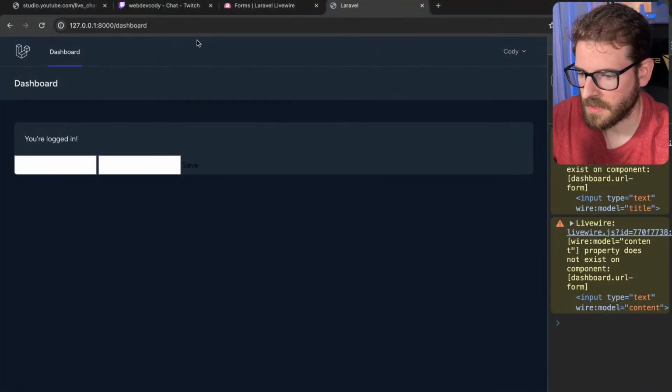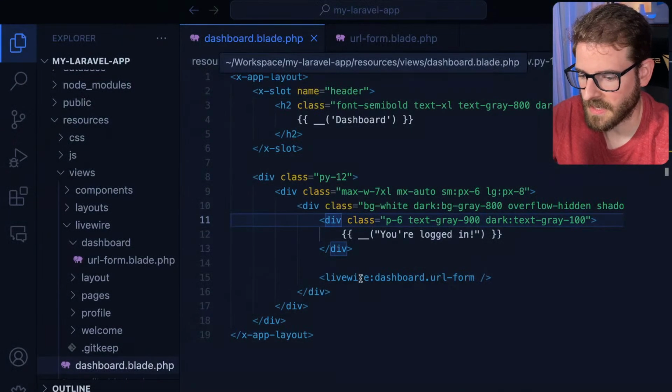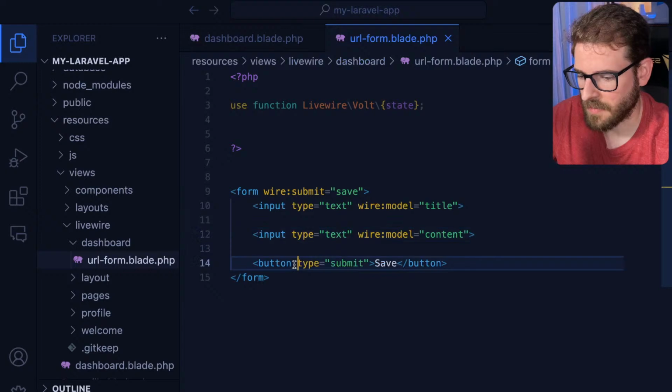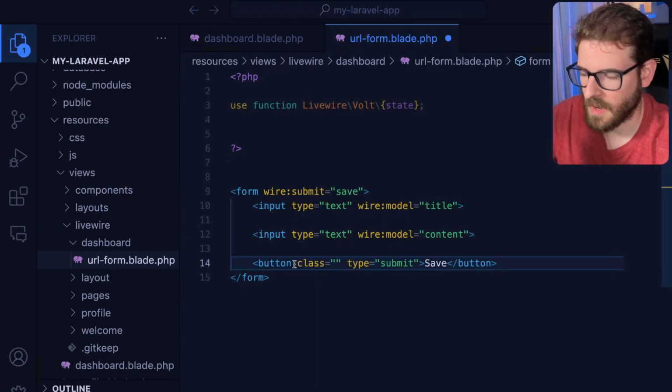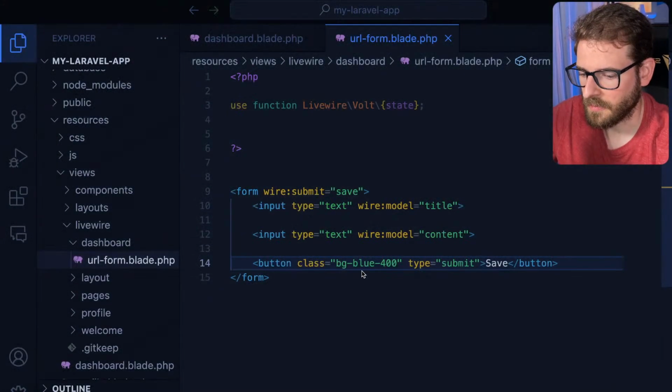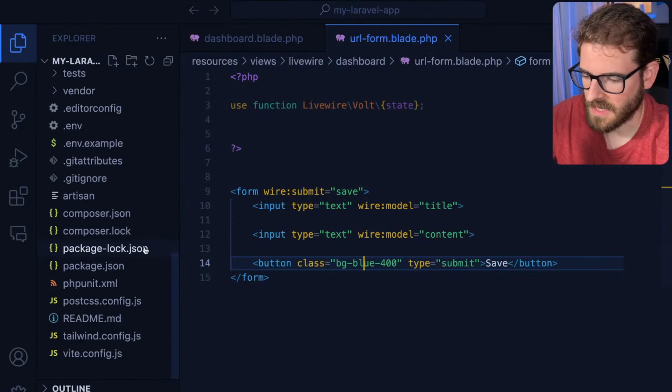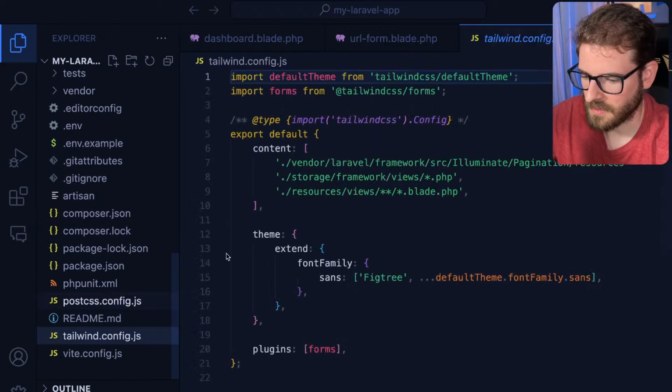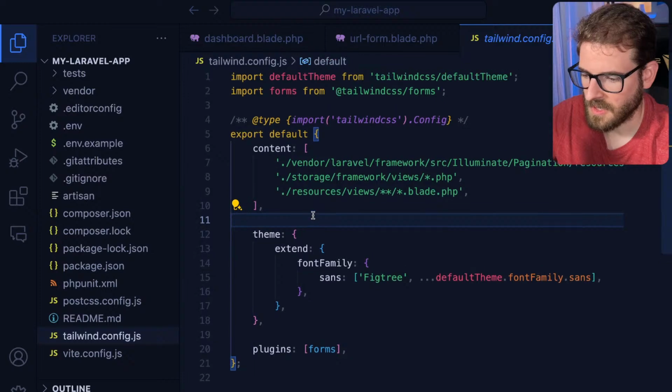So how do we make progress? One thing I want to be able to do is style this stuff. For example, I don't think I have Tailwind set up. I think Tailwind is brought in, but let's see if bg-blue-400 styles the button. Yeah, that is not getting styled when I add bg-blue-400 to this. And it does come configured in this project, so I'm not sure why that wouldn't work.